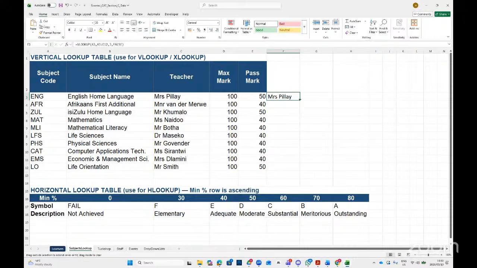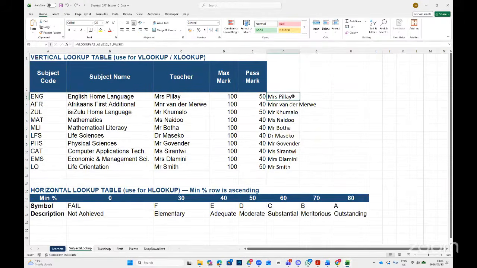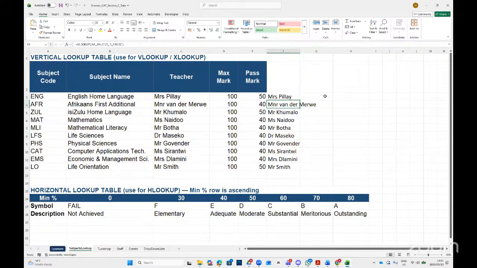Now, if you are going to fail autofill like this, we're going to have some challenges. When you want to go down, it's going to give you NA. So sometimes it's better to give the table a name, or you can put a $ before the range. You put a $. There we go.